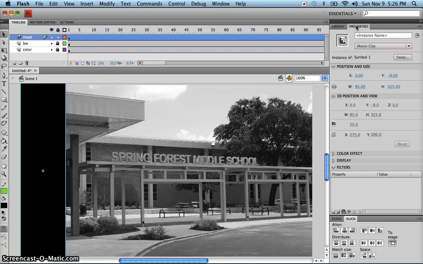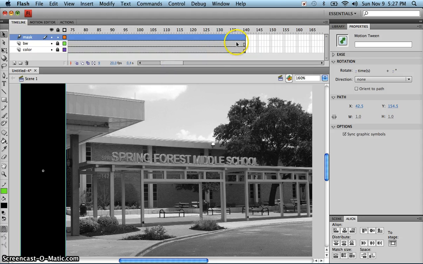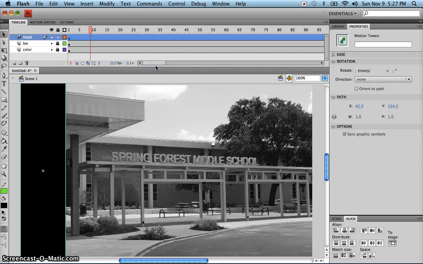Okay, so this is going to be how it starts off. First off, let me point out that this new one, when we inserted the motion tween, notice how it's a blue background. Also notice that it went ahead and extended the frames out to 140 as well, just because it assumes that we want it to last the same amount of time as the other layers.